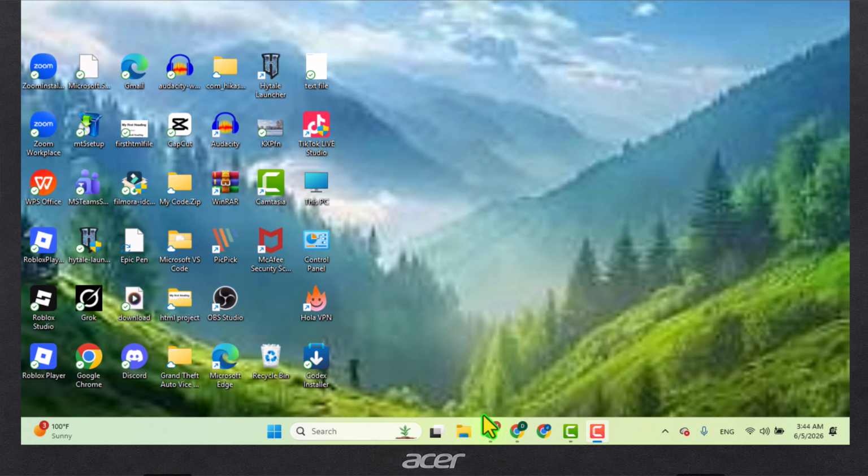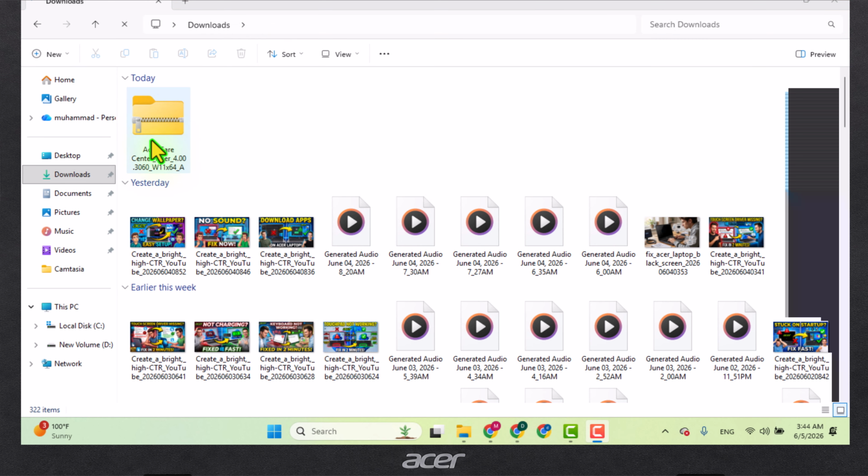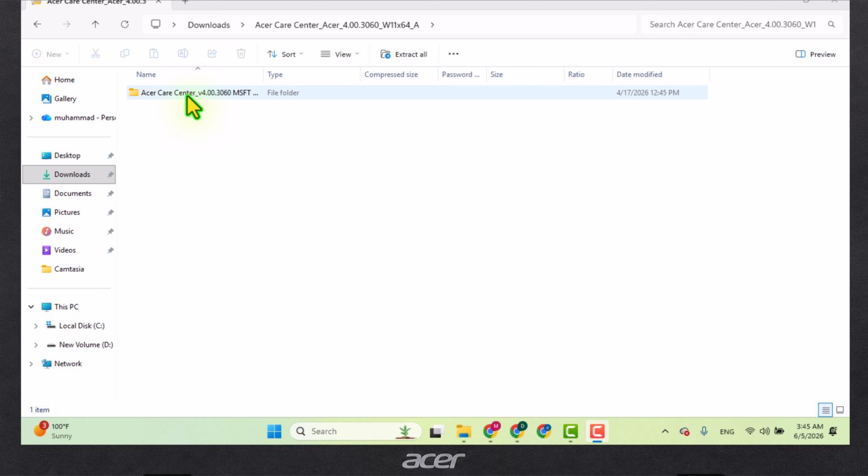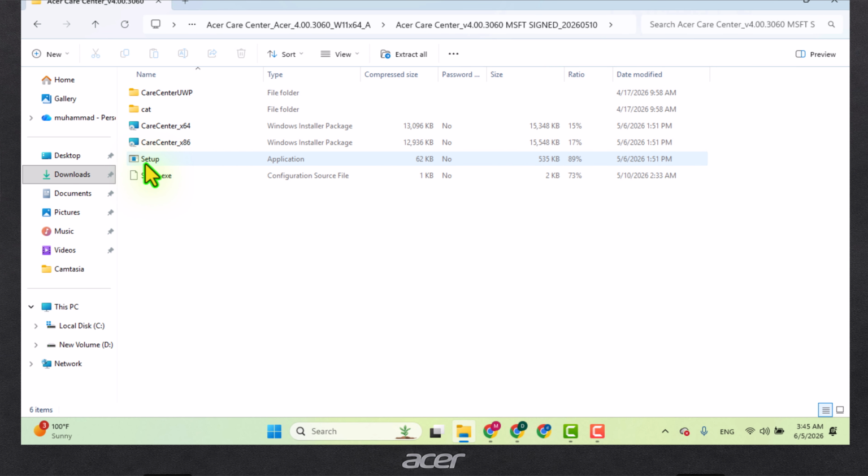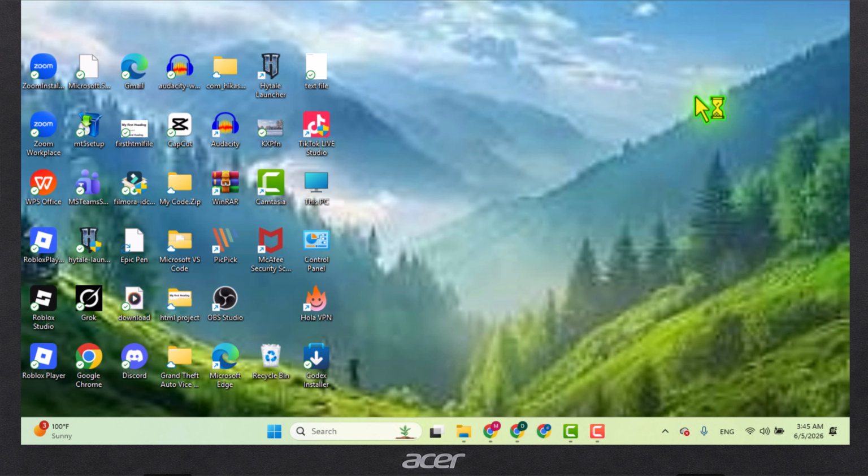When the file has been downloaded, open File Explorer and navigate to your Downloads folder. Locate the Acer Care Center setup file and double-click it. If prompted, allow the installer to make changes to your device. The Setup wizard will open. Follow the on-screen instructions to complete the installation. That's it. Acer Care Center has been successfully installed and is ready to use.